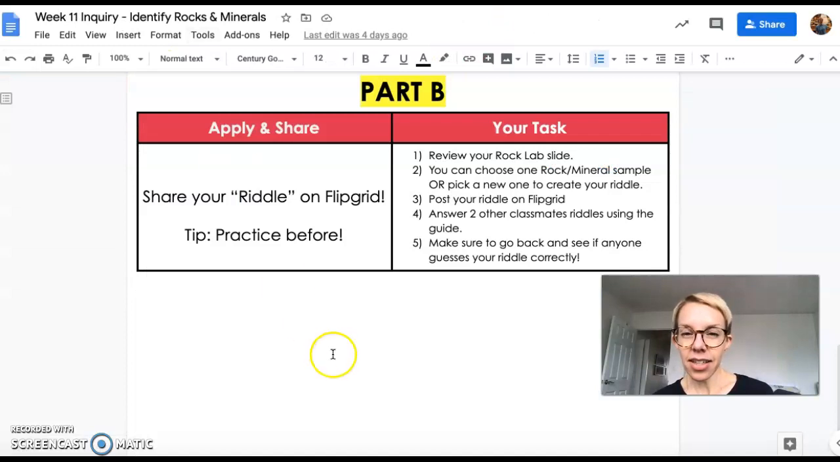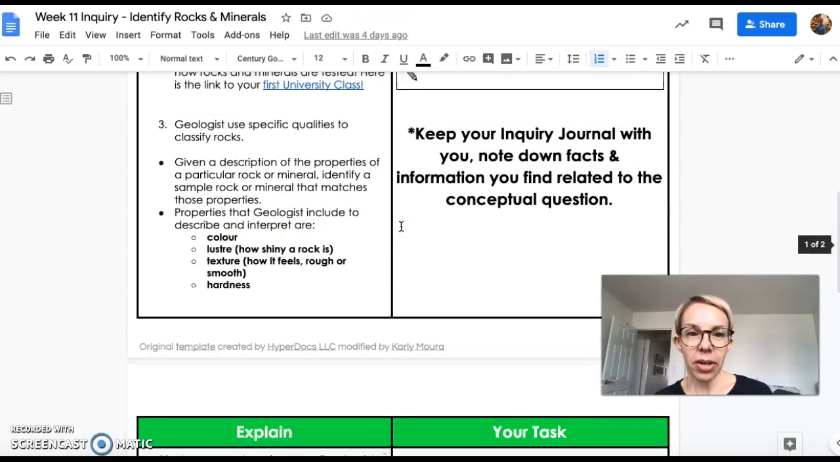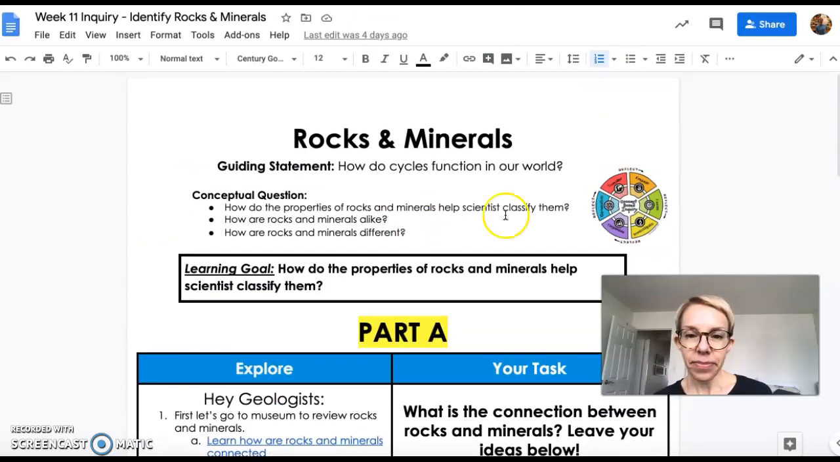Then other friends will guess at it. You're going to have to go back. You'll have to have your virtual rock box with you, and you'll have to go into the rock box and check them all out and see if you can guess. Have fun. So, quick recap, grade 3.